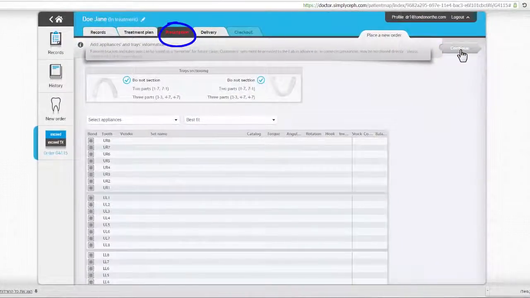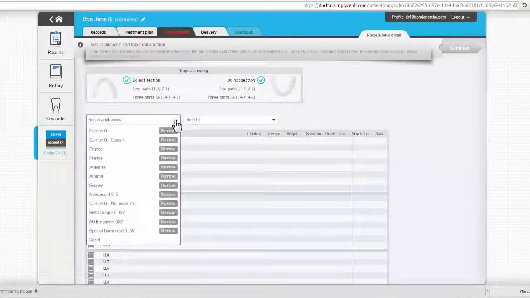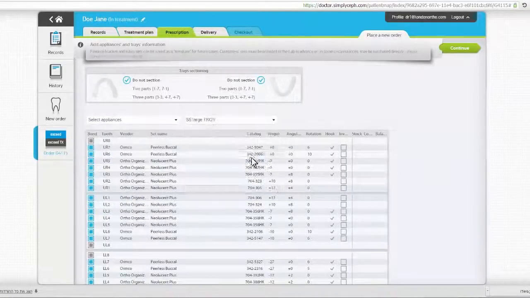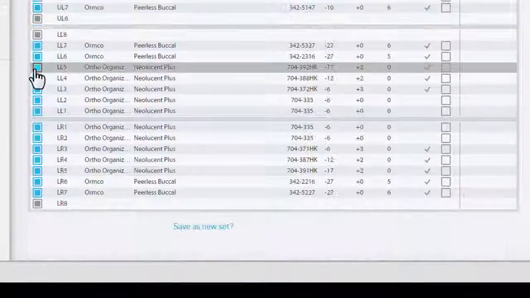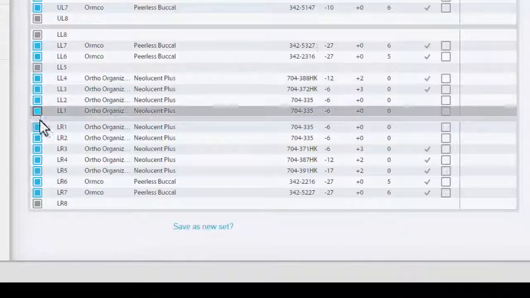Next, for both Exceed RX and TX, details on tray sectioning and appliances utilized are to be provided. Choose one of the standard sets from the drop-down menu. Every set can be customized to reflect the specific conditions of the patient in question.